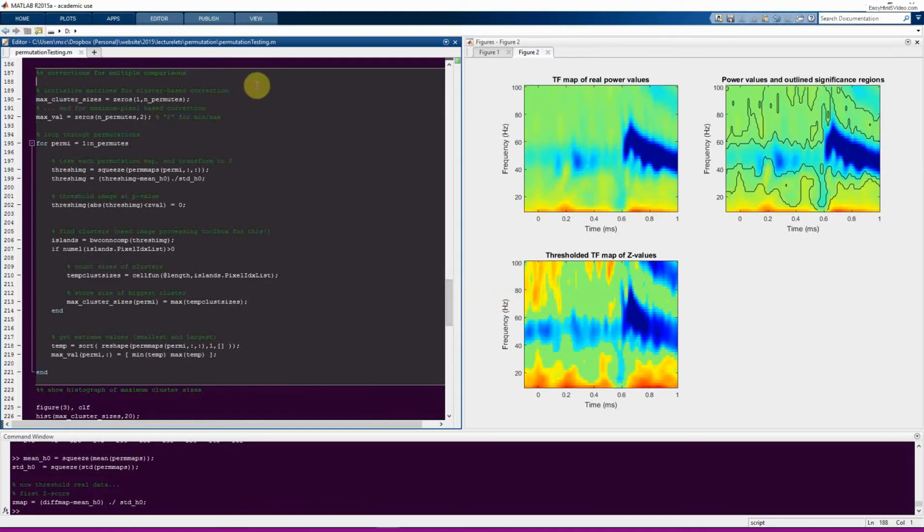This is the same script as from the previous lecture, and the same figures are open, in fact. So this is the thresholded map, but not corrected for multiple comparisons. That's what I meant to say. Okay, so let's see what's going to happen here.